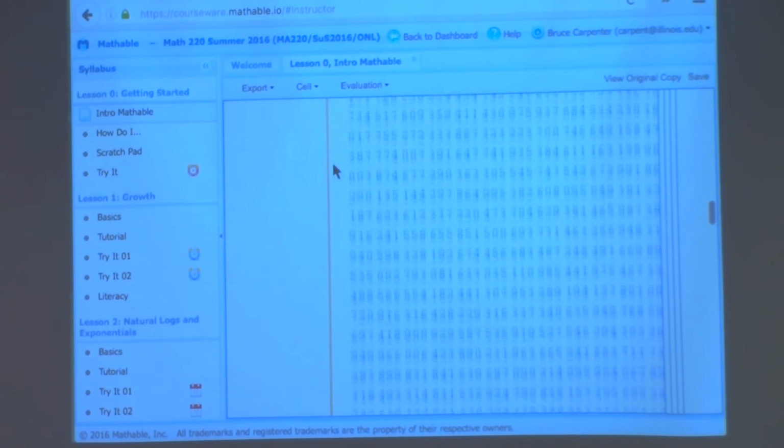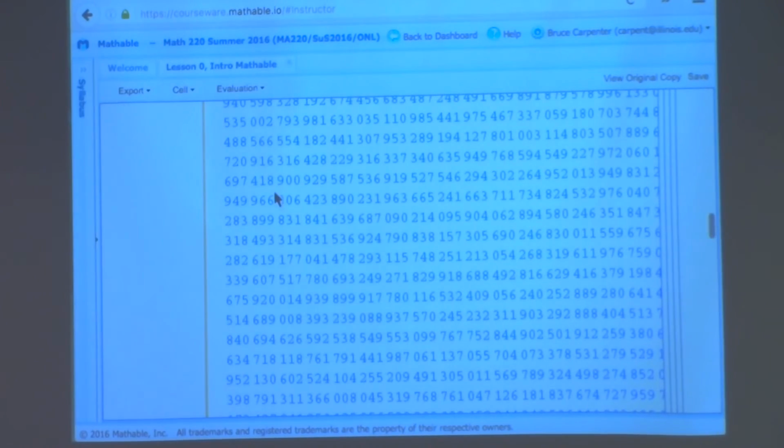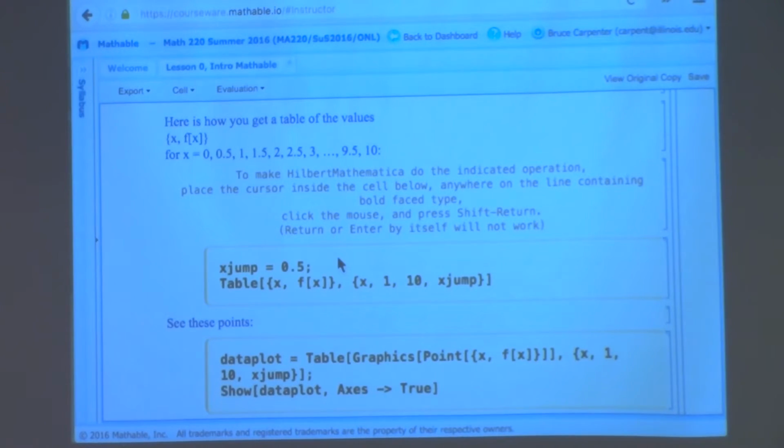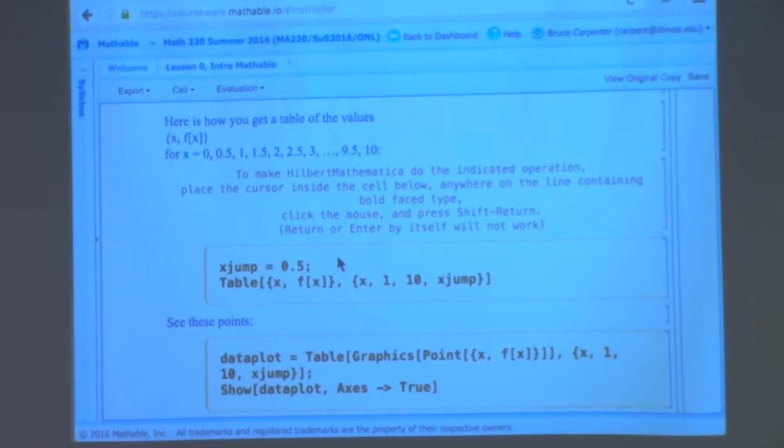So for example, here is how you get a table of values of x comma f of x for x ranging from 0 to 10 in increments of looks like 0.5. So if you read the code, it says x jump equals 0.5. Okay. Then I see table of my ordered pairs. I see my variable x, and I see a 1 and a 10 and an x jump. What does that code do?